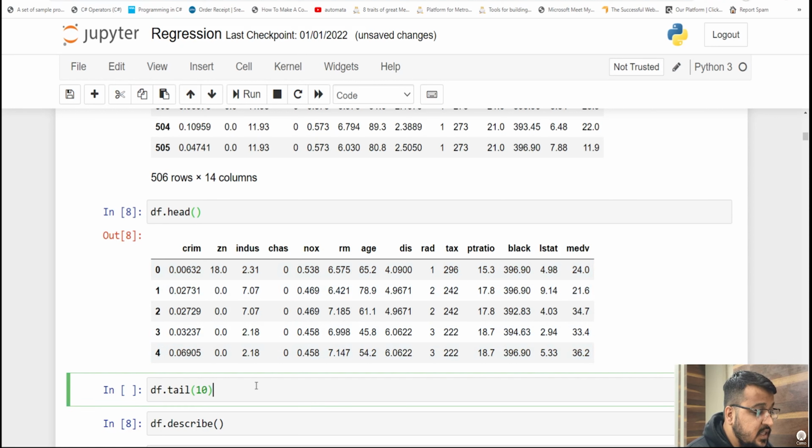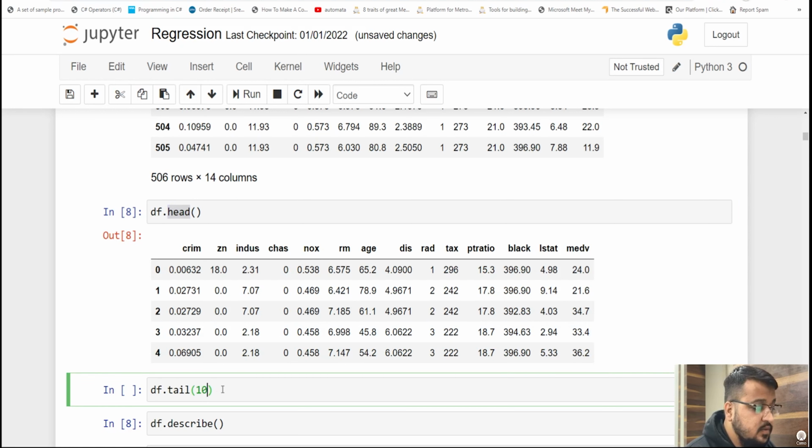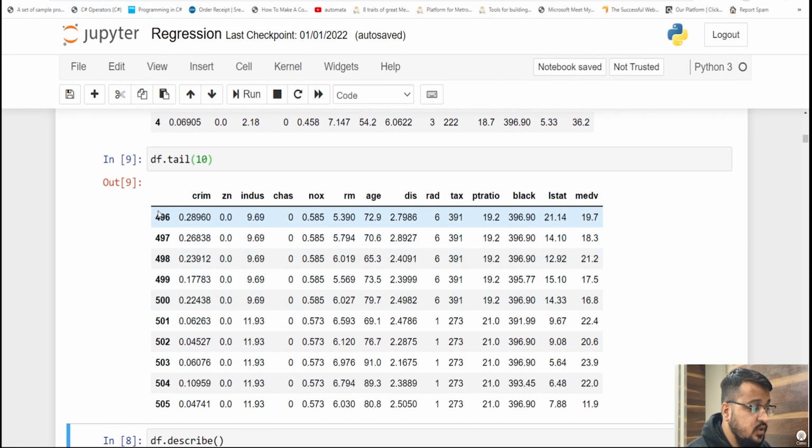Similarly, we can see the end of the data also, and this is configurable. You can add the number of rows that you want to see. So df.head shows you the top of the data, while df.tail shows you the end of the data. And I'm adding a number 10 here, so it will show me the last 10 rows of the data. Let's print that. So these are the last 10 rows of the data, as you can see here.